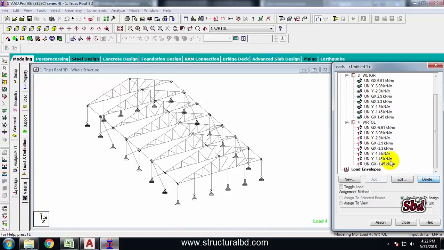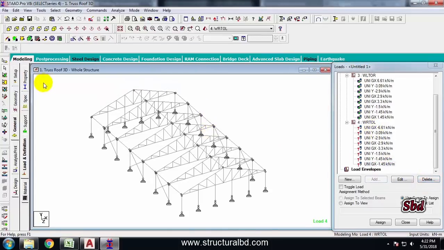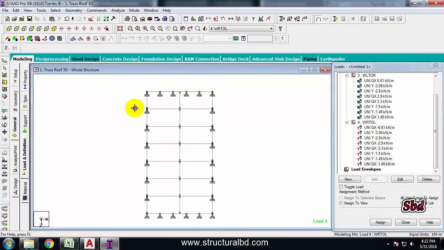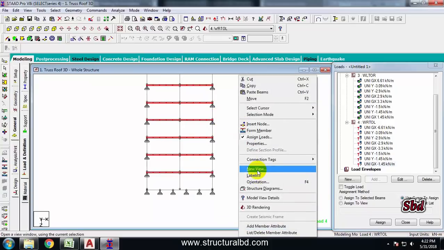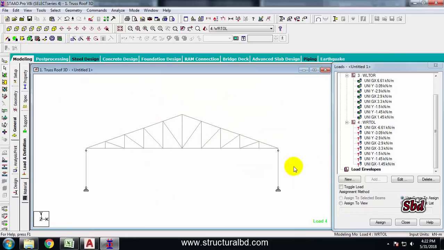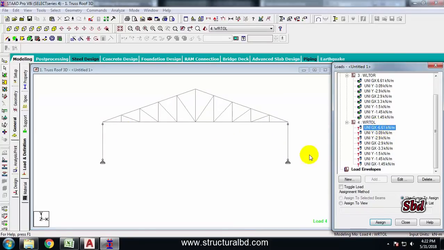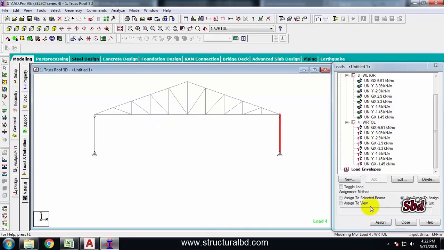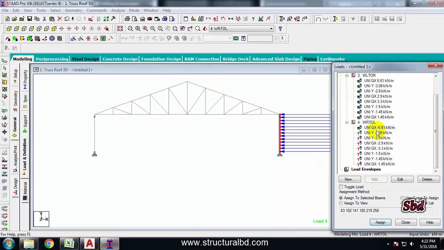So I have to, okay, in a similar way, go to this top view. Select all these intermediate trusses frame, right click, new, OK. Go to view from Z. Now select this load. I have this load first for this column. Then assign to selected beams, assign, yes.